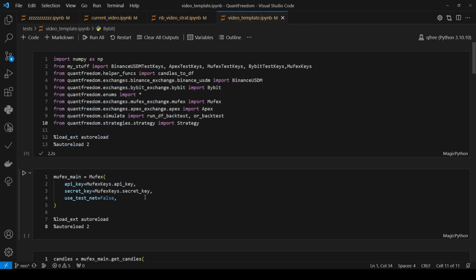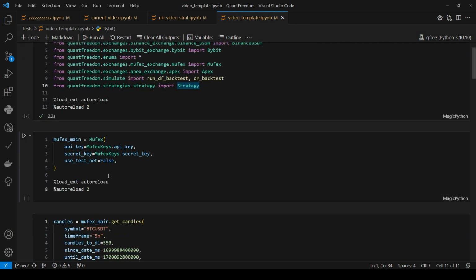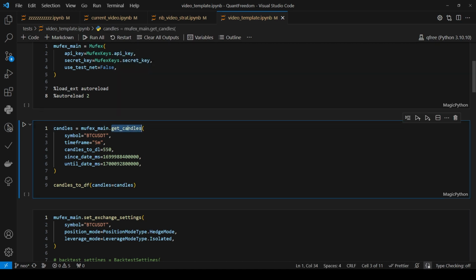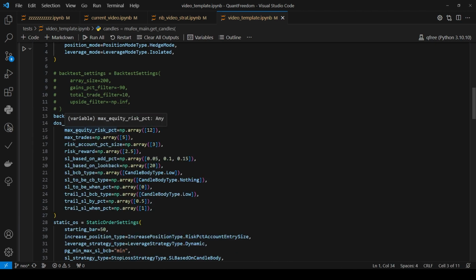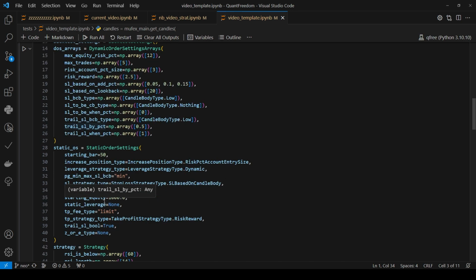And then here, like I said, we have a bunch of different exchanges that we are hooked up to. You can download candles. You get your exchange settings here. You can set your risk to reward, your stop losses, your trailing stop losses, all of that fun stuff.